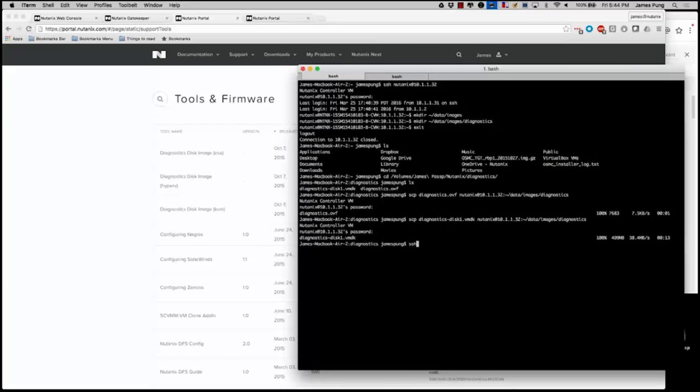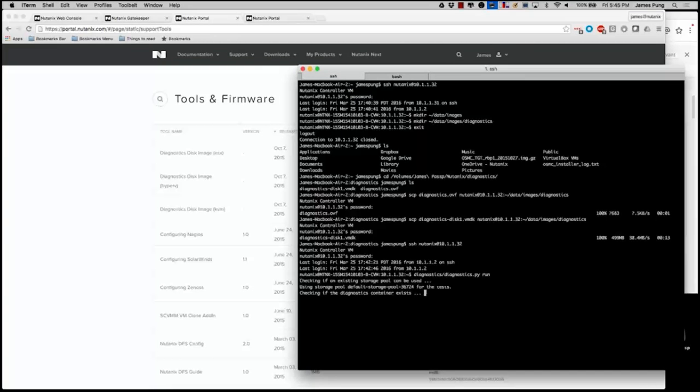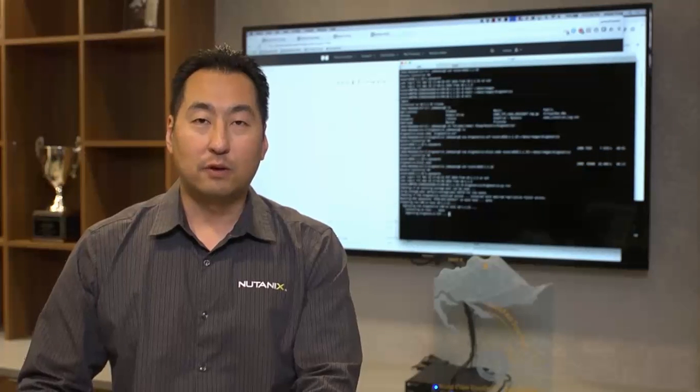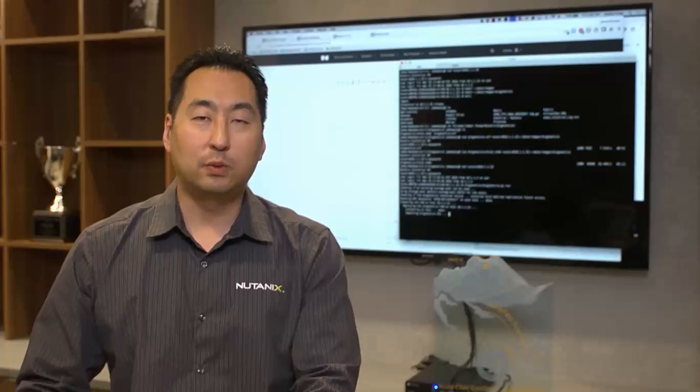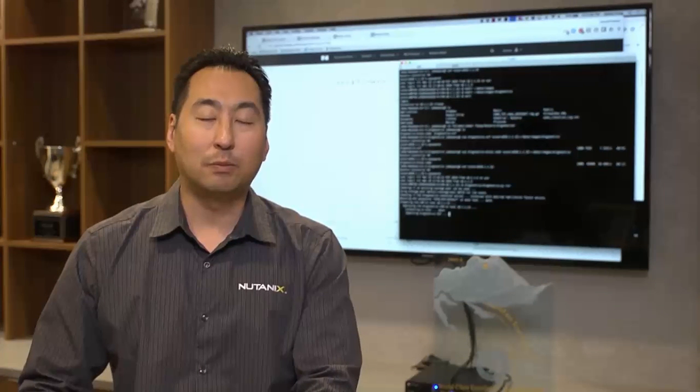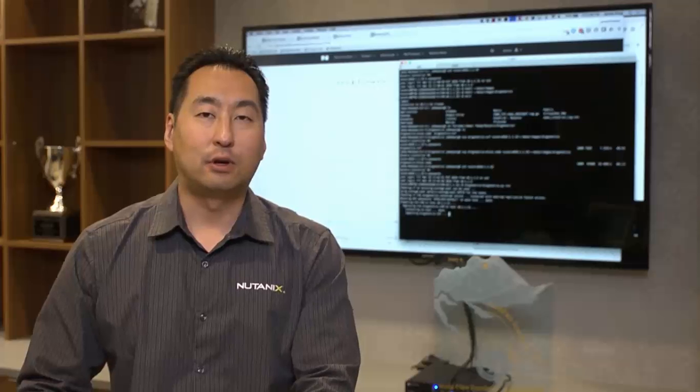Now we're going to SSH back into the same controller virtual machine and run the diagnostics with the command diagnostics/diagnostics.py space run. This will actually go and automatically run the diagnostics command. This will take quite a few minutes to run. Once it's done running, we can run that same diagnostics.py command with the cleanup command at the end instead of run.